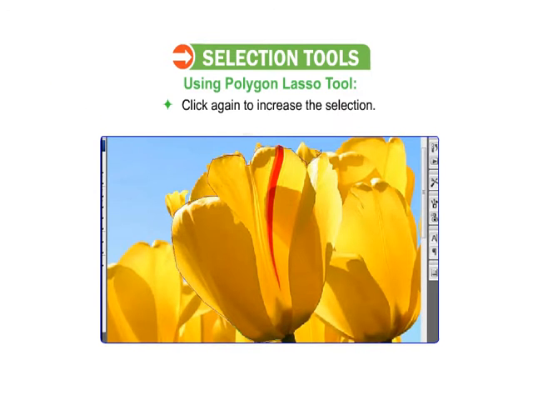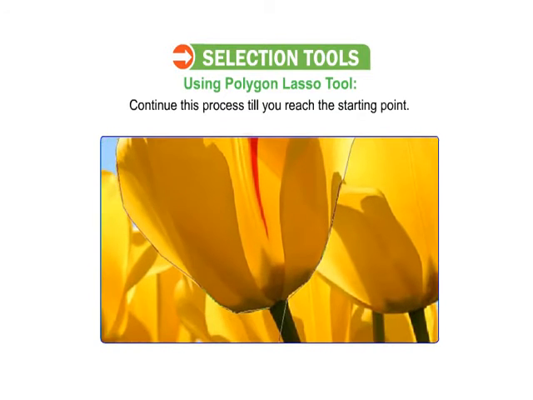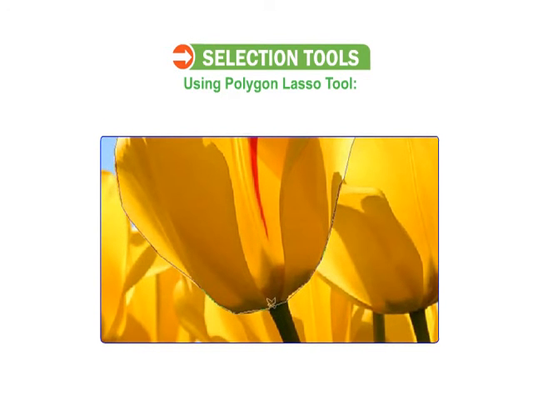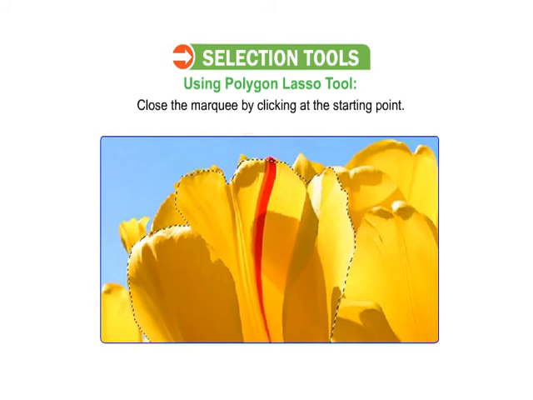Click again to increase the selection. Continue this process till you reach the starting point. Close the marquee by clicking at the starting point.